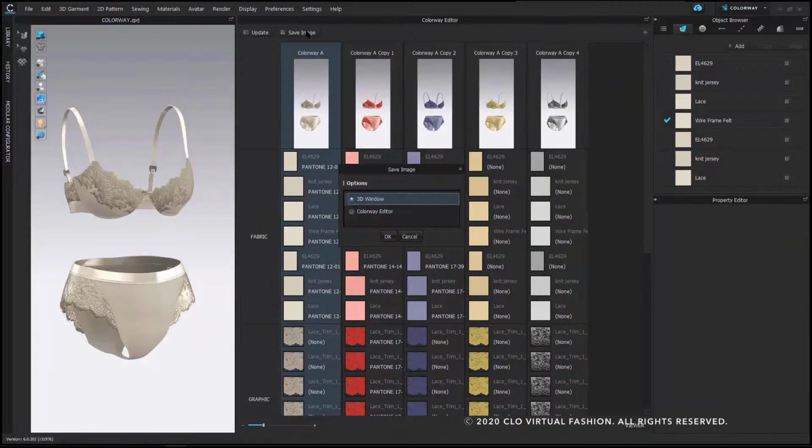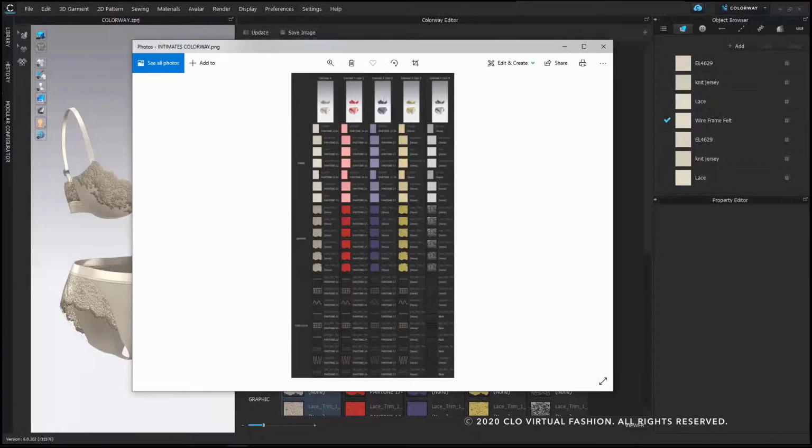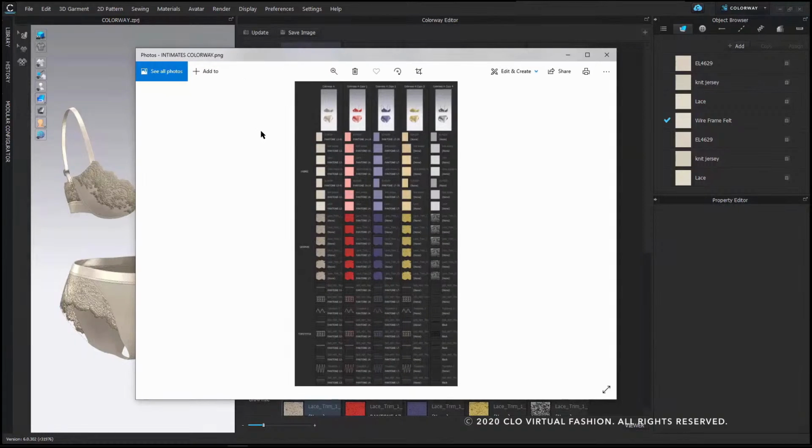The last part of the colorway update is built into the Save Image option, and now you can select saving the image of a 3D window or a colorway editor. The colorway editor option is the new part to save the colorway table as a PNG image. Then I've just opened this file to show you the result, and you can use the PNG wherever you like.